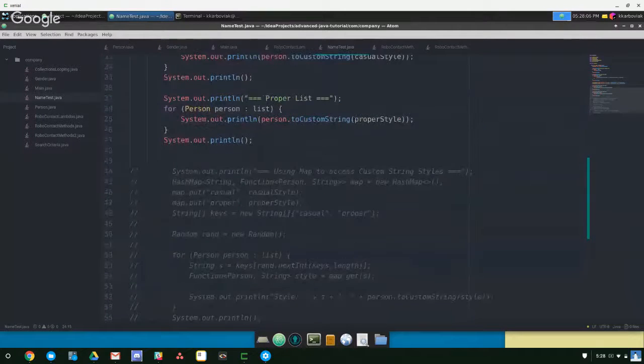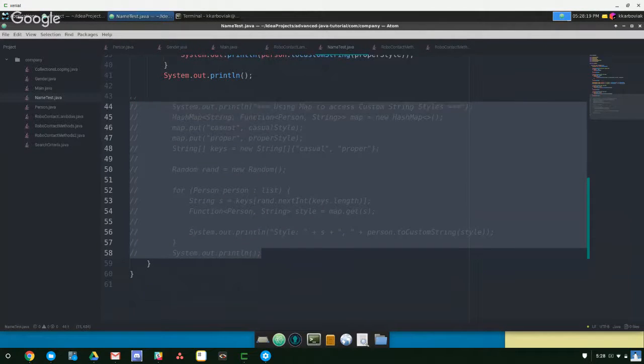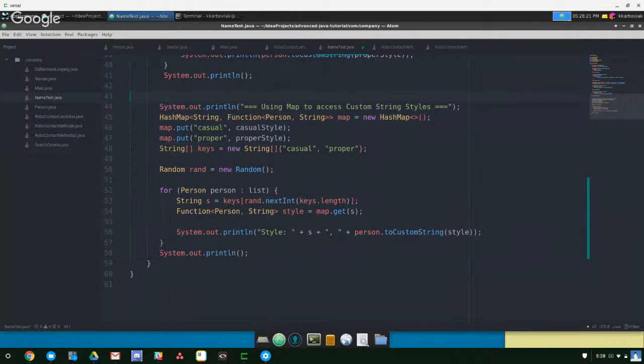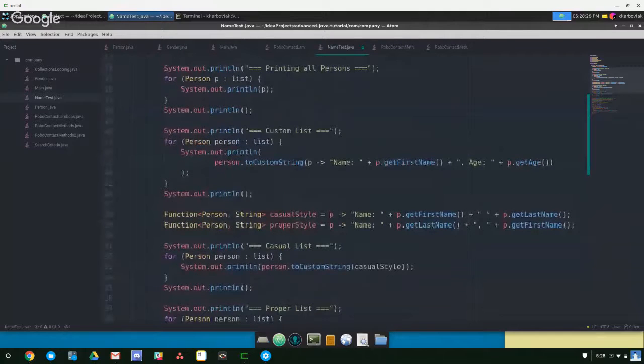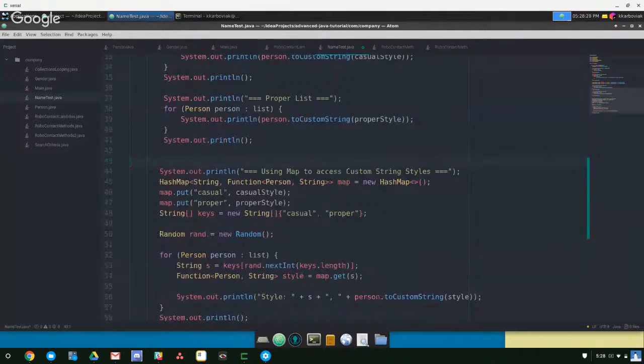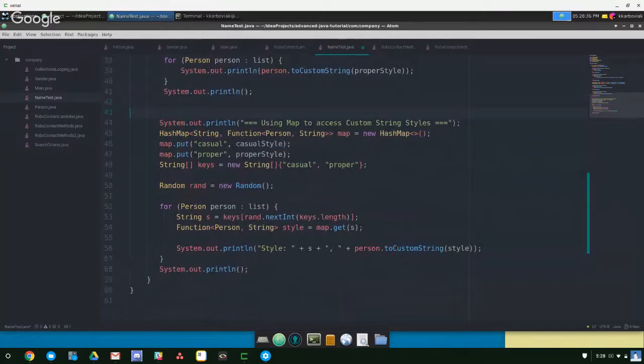And so another kind of neat feature, which I'll bring up again in a little bit, is since we're able to encapsulate these different styles into variables like the casual style and proper style, that means we can also store them in different collection objects. And so we could use a map to store all the different custom styles that we might want to do.